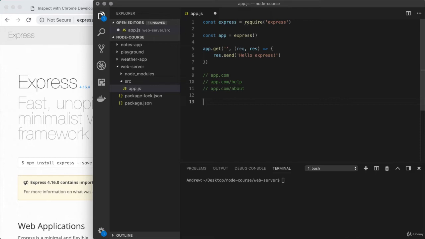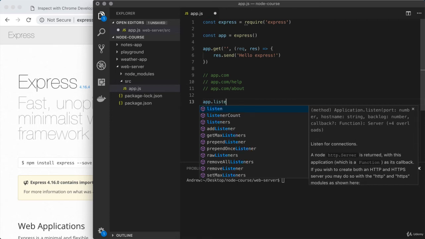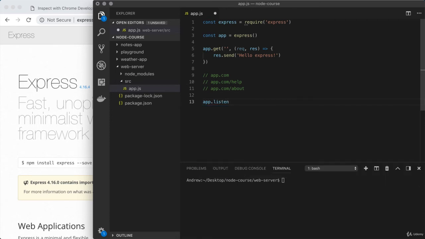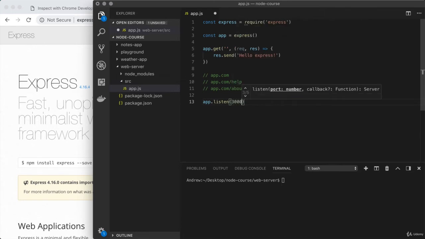To start the server up, we have to use one more method on app, which we'll only ever use a single time in our application. That is app.listen. This starts up the server, and it has it listen on a specific port. For the moment, we're going to use a common development port, which is port 3000.